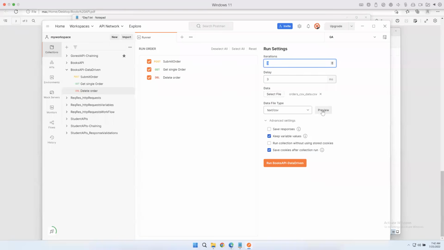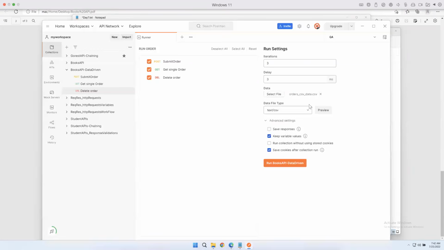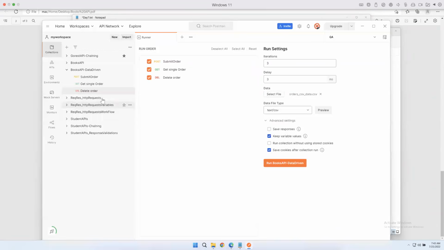And this option is very useful. If you have any error in your CSV file, or if your data is not properly aligned, you will not get a proper preview here. So before sending the request, before running the collection, please cross-check whether your data is correctly aligned or not. Now click on preview. So book ID, what is the data type of book ID? We specified it as a number.